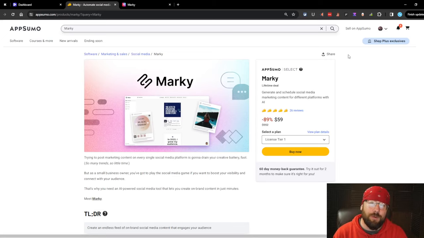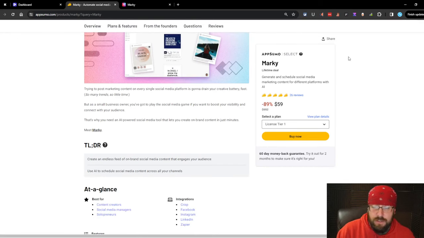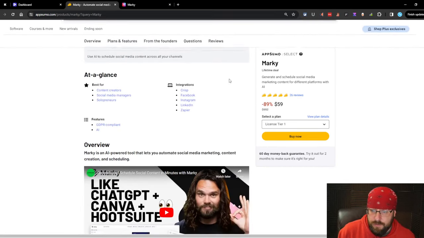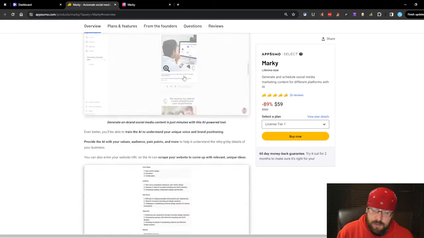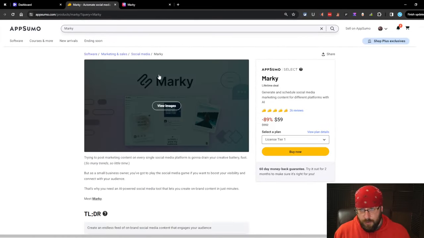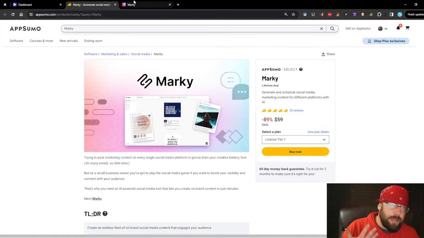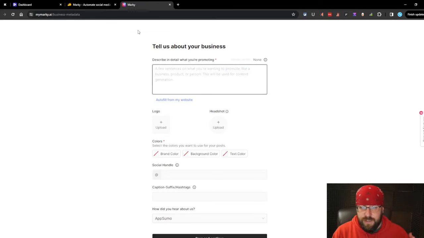Hey everybody, today we're going to showcase Marky. It's a social media automation tool. So it looks like they hook up to a few of the main socials like Facebook, Instagram, LinkedIn. We'll go over this stuff in a minute, but basically after you buy Marky, I went ahead and bought the tier one. You put in your stuff and this is what it pops up.